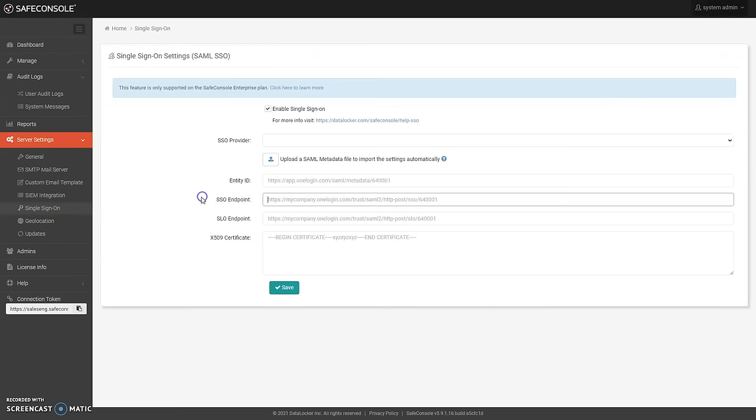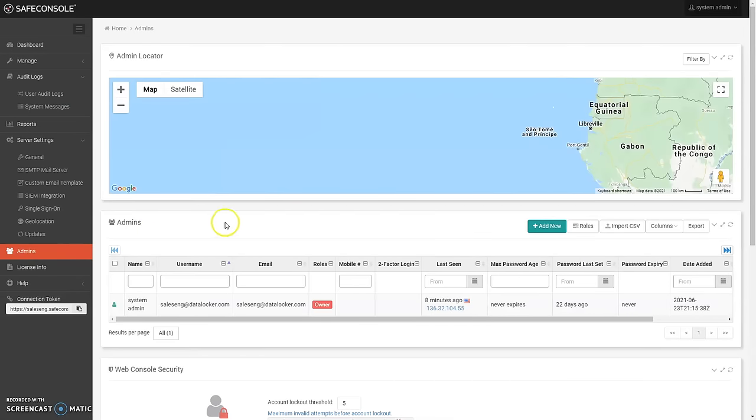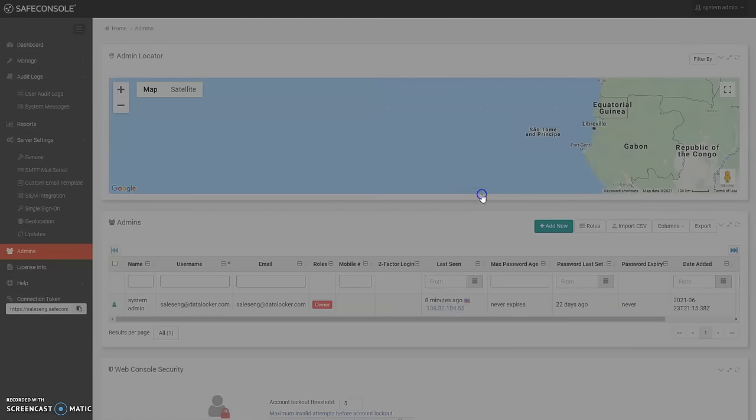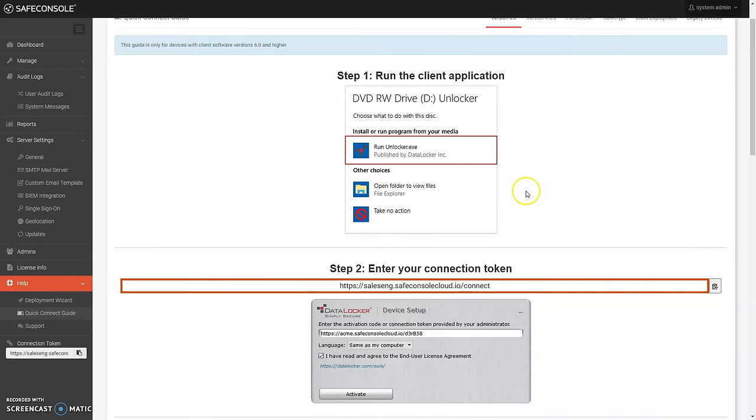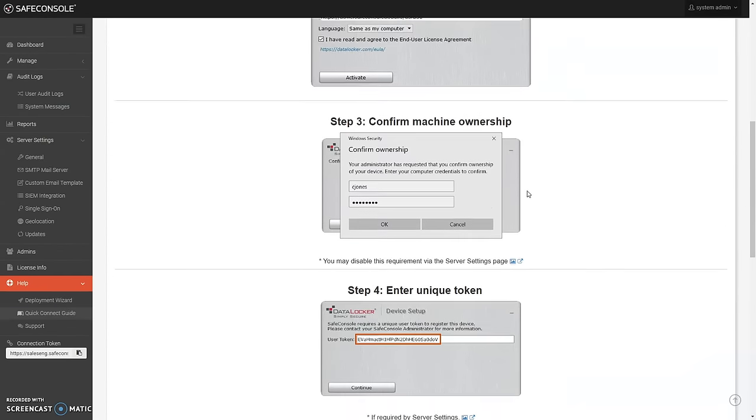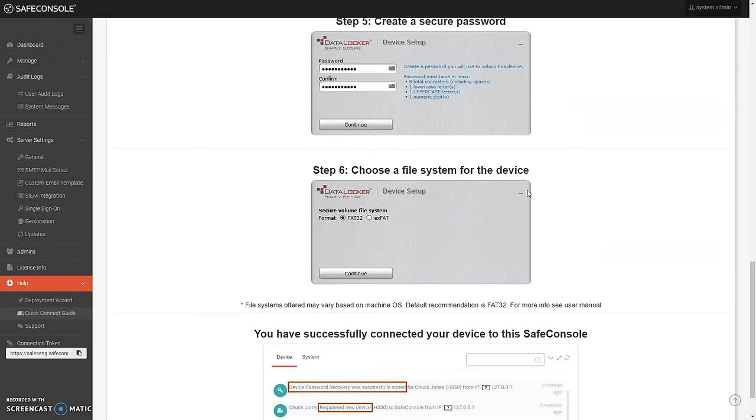Now we'll navigate to the admins page where we can add or remove administrators for the console or control their access to the console. And you can also see additional information about each admin and where they are accessing the console from. From here, we'll look at the Quick Connect guide. These are the steps required to configure an endpoint to be managed by SafeConsole that can either be sent to your users or used by your administrators to deploy devices and endpoints.